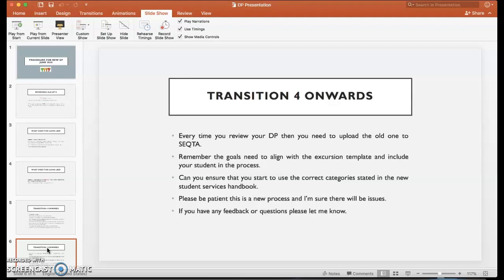Okay, so just a reminder that the goals need to align with the excursion template, and you have to include your student in the process of goal setting as well. Probably a good idea now to have a look at the Student Services Handbook that Michelle Bishop sent out, because that's got the categories that we're going to start uploading things for Sector in. So that's probably a good place to start. Your EAs have got a copy of that, so that hopefully will help as well, and I have as well.